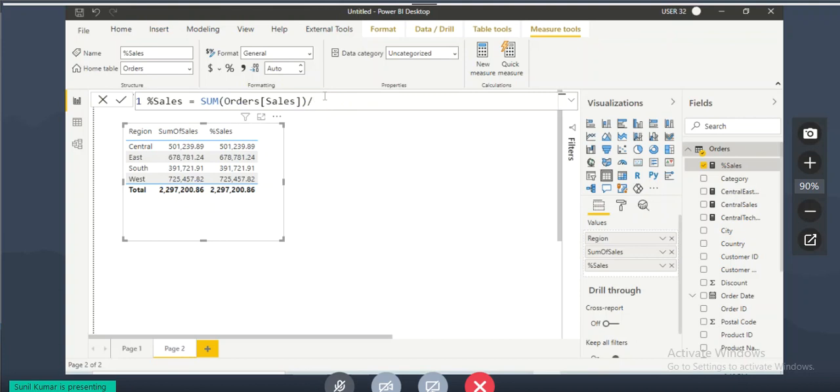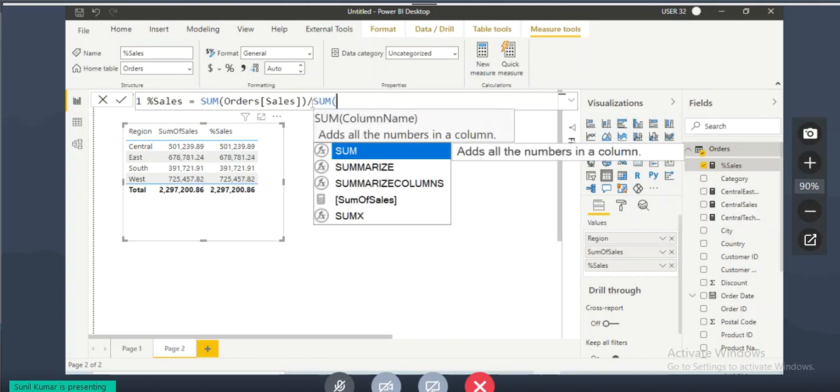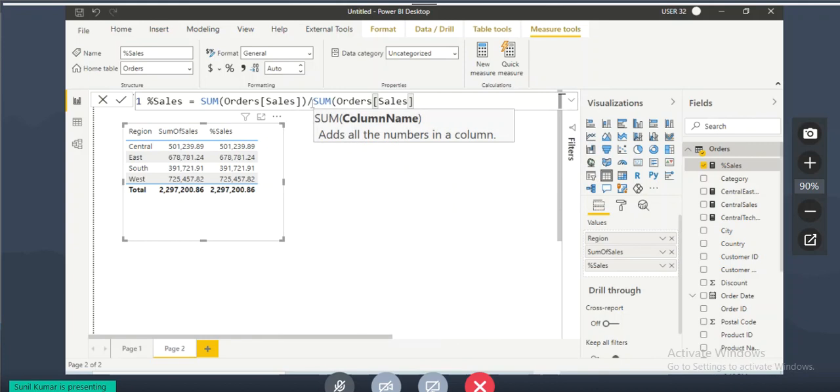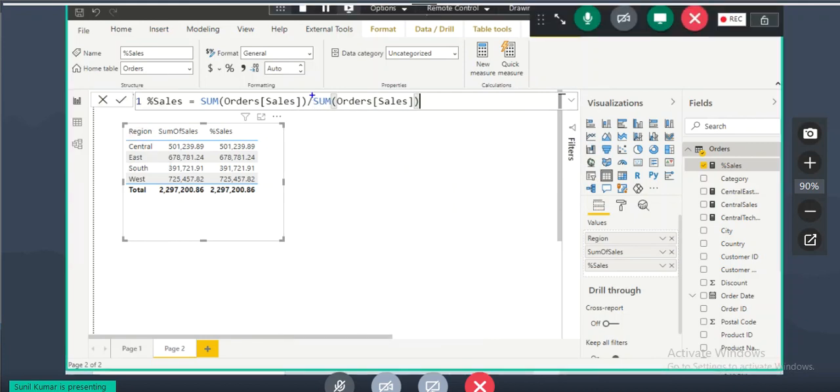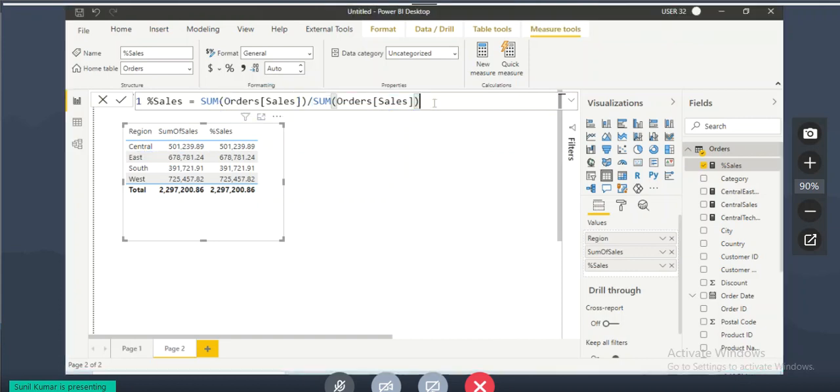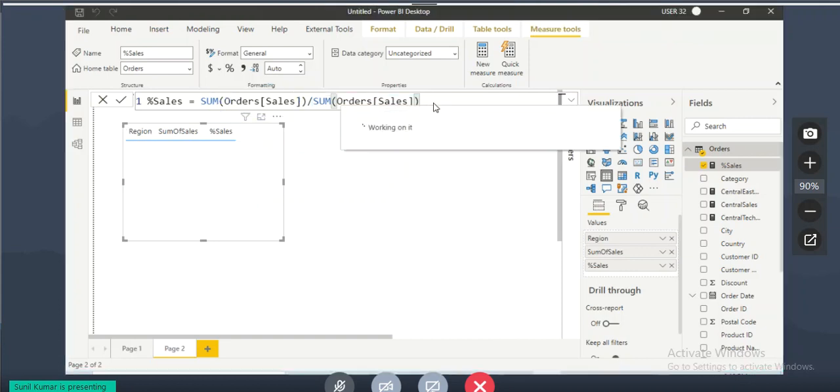All function. So, in the denominator, if you simply write sum of sales again, when you create any measure directly like this and drag it with any dimension column, it will give the value at the dimension column level. This will give the same value, and even this will give the same value. So when you divide both, you'll get 1.